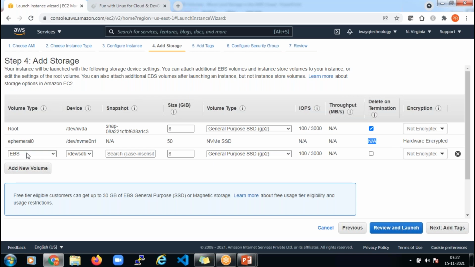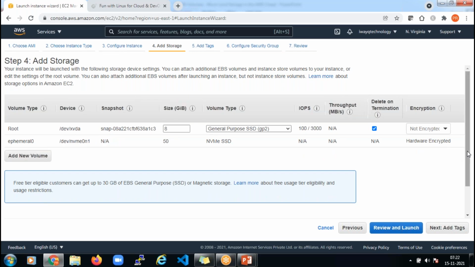But for the additional EBS volume, we can choose whether the volume should be terminated automatically, or whether it should still be available though the server gets terminated. That is how you get the flexibility with EBS. Because the instance store volumes store temporary data, which you can lose after the system gets rebooted, we will not be using them much in real time. We will be using only EBS volumes to store our data, right?